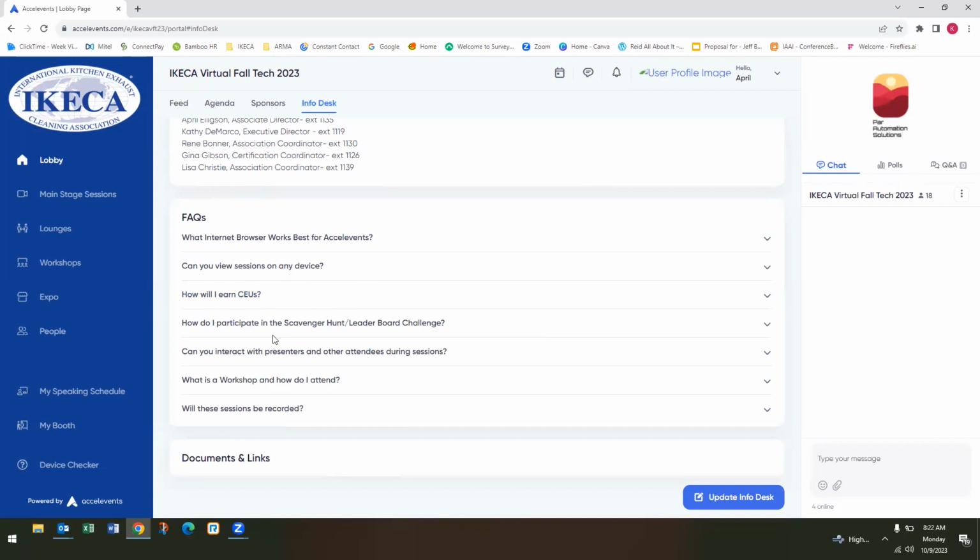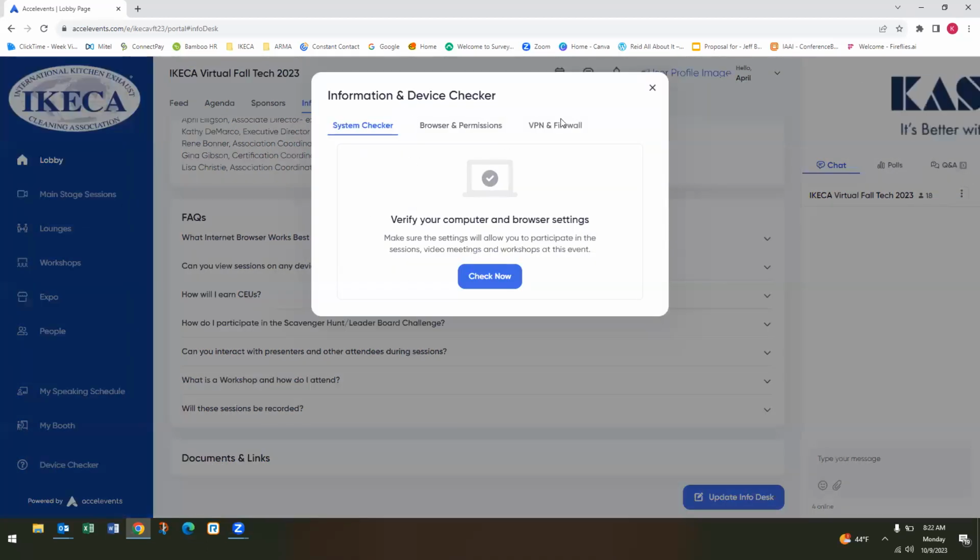Another thing that's been added this time, if you're unsure if your desktop is working properly, or if you have the correct web browser, all the way down here at the bottom, you won't see these two things, but there is a button called Device Checker. If you click that, you can go through your firewall and other permissions to make sure you are set up the best way you can be to get the full experience of Virtual Fall Tech. I do suggest doing that as soon as you log into the platform.